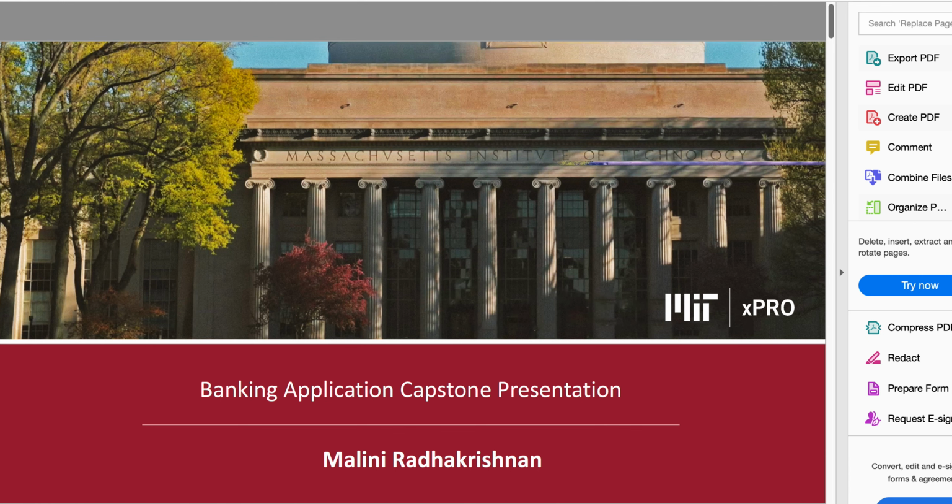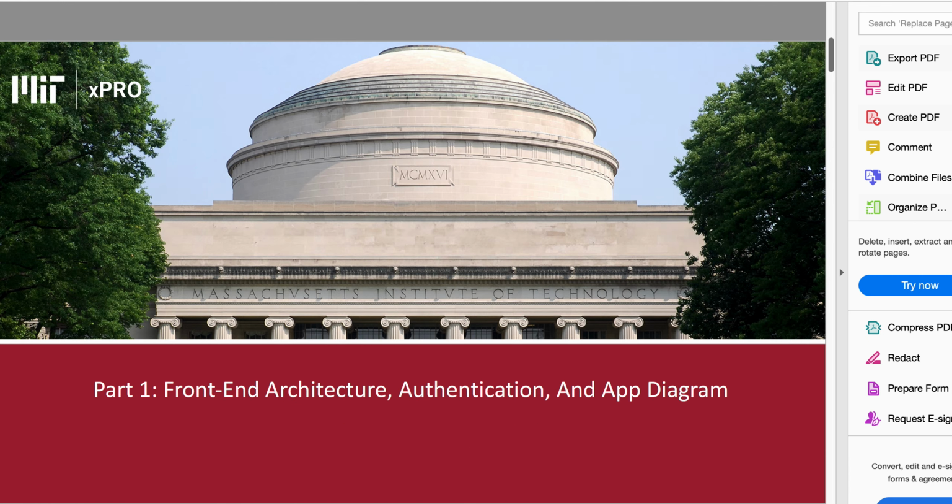Banking application presentation. This is Malini Radhakrishnan. In part 1, we'll look at front-end architecture, authentication, and application diagram.